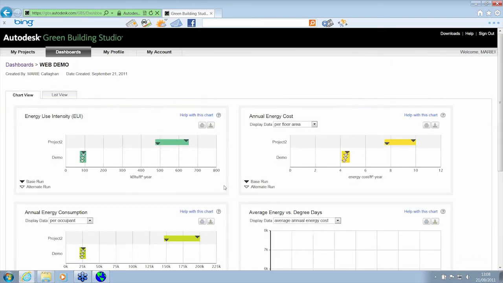Continue. And then it will give us this graphical representation. So here, in terms of energy use and annual costs, we have our two projects, the demo that we've just created. The black triangle there is the base run, and the white triangles will be alternative runs, so alternative design solutions. And these in turn can be compared with completely different projects.